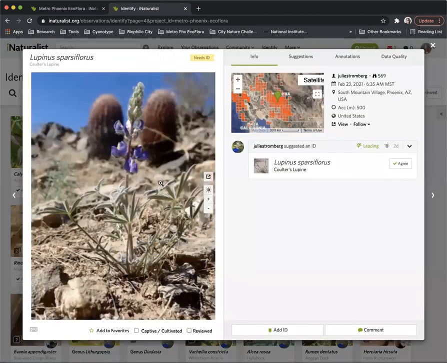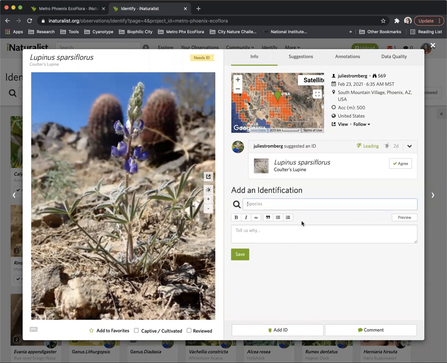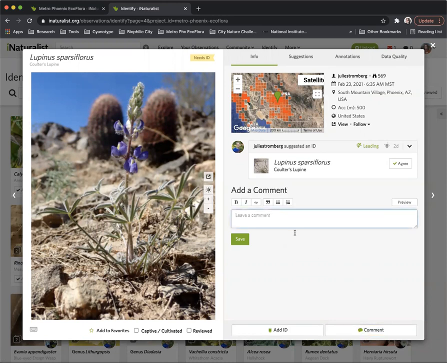So you can click on an observation and say, okay, I think I agree with this if someone has already added an ID. Or you can add an identification. Sometimes people leave things as unknown. So you can actually add an ID and that'll bring up this window. Or you can leave a comment. So you can ask for more information from that person.